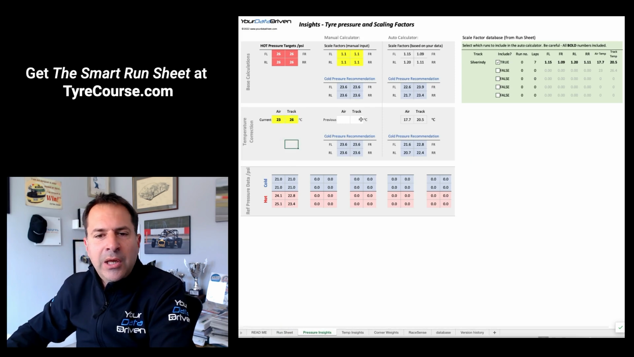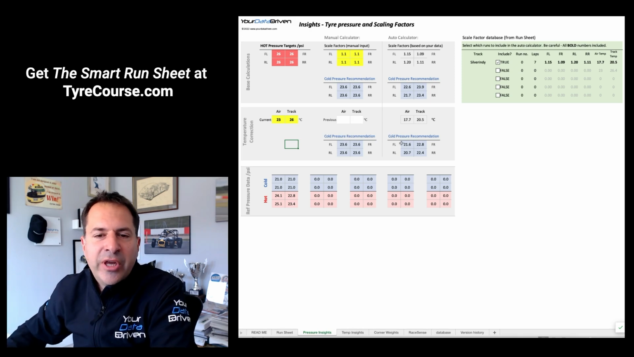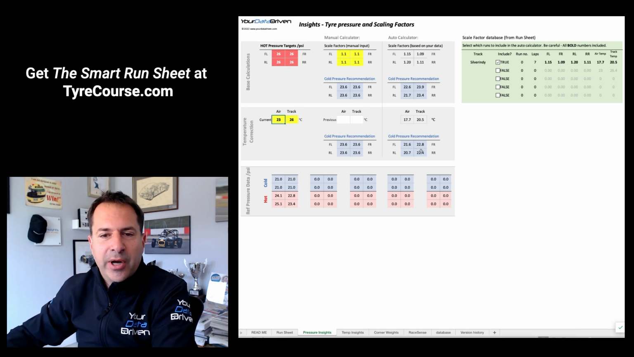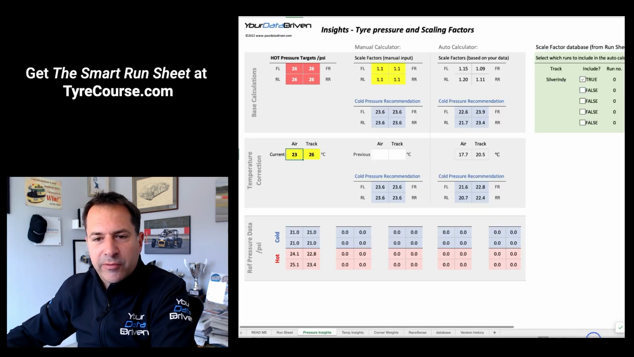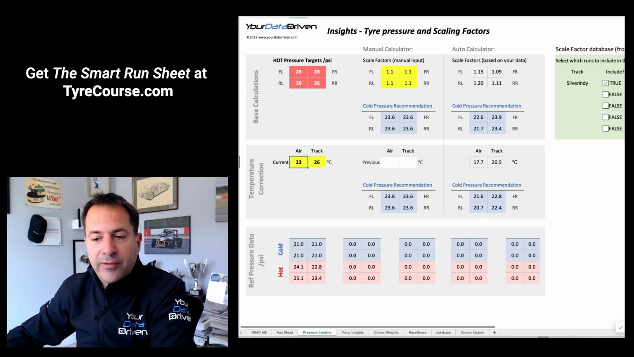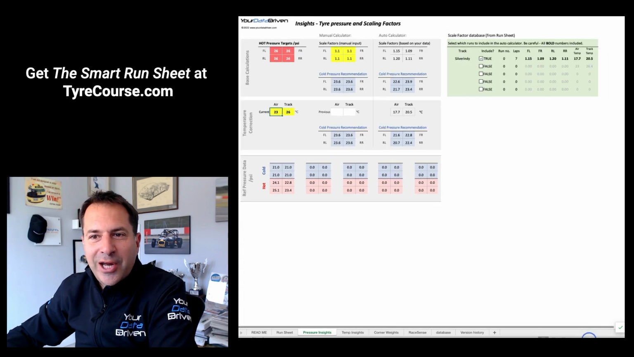okay, this has now automatically gone away, done a whole load of maths, and corrected the cold pressure recommendations because the weather has changed in effect. And if I delete those, keep an eye on this area, it might have changed before you realise. Can you see these ones here? And then if I put them back in again, these figures are changed. Okay, so now these are the figures that I'm going to set for my car for the next session, which is great. So I can get my trusty pressure gauge out and set those.